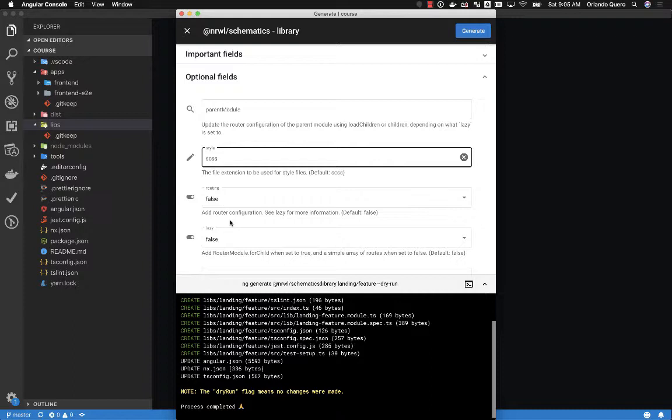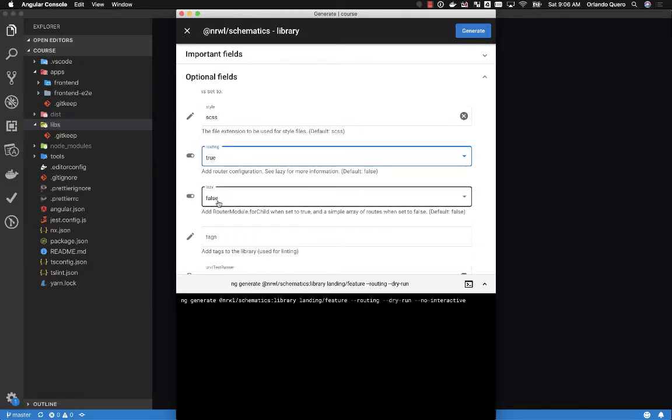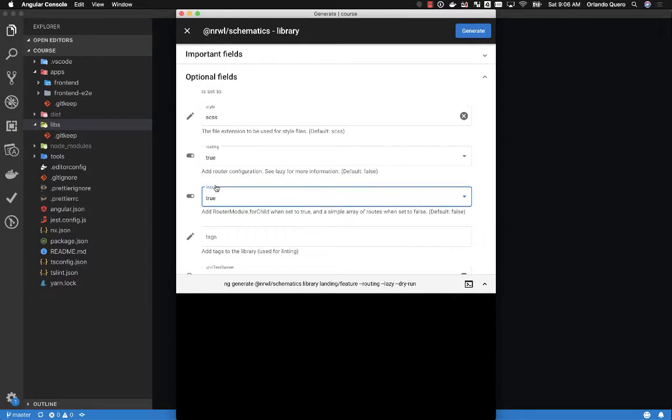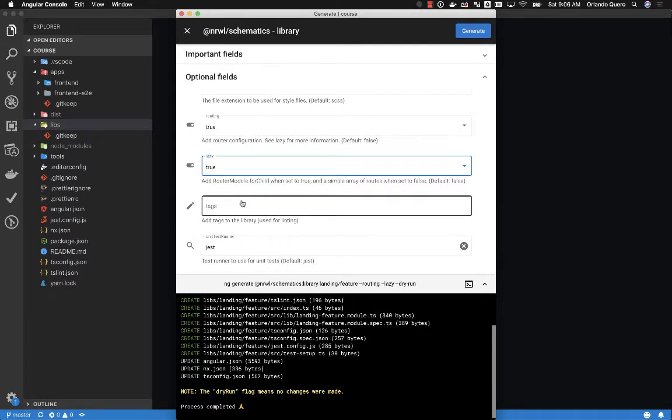Okay, perfect. Now, this library, we want to make it lazy loaded and also it should contain its own routing. So in order to accomplish that, we have to change this to true. We also have to change lazy to true. And don't worry, eventually we're going to explain more why we select these options and how they affect the creation of the library and the workspace in general. But for now, don't worry too much about it.